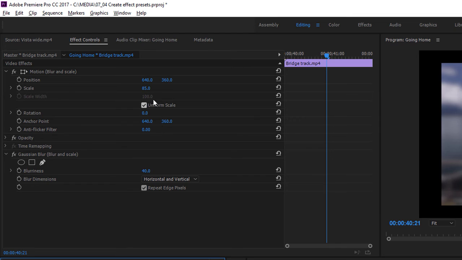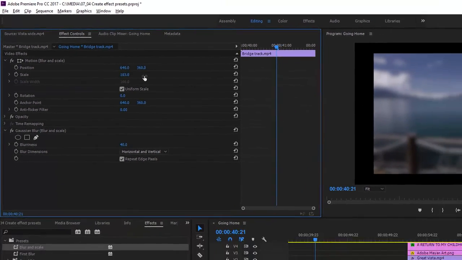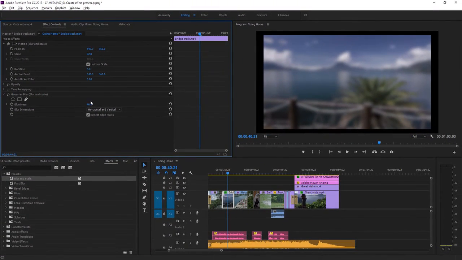They just preset the settings for a particular effect, speeding up the configuration of the effect. I can adjust this scale property, for example, and perhaps even reduce the blurriness. Effect presets allow you to become more efficient without restricting your creativity. Anytime you feel you might use an effect in a particular way often, make a preset.